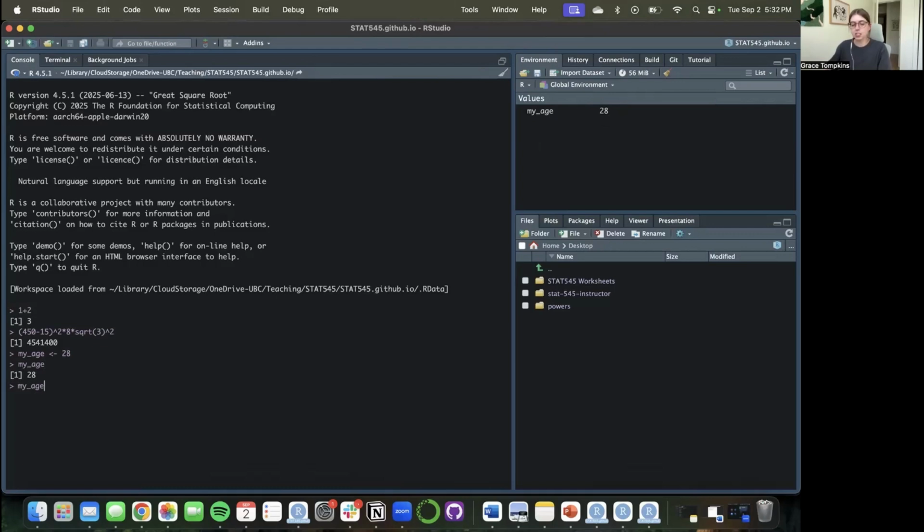We can do math with this. So say I'm really bad at mental math and I want to know how old I'm going to be in 15 years. Yikes, 43. Or maybe I want to double my age, and we see that's 56. You can do any sort of math with my_age. When R evaluates the expression, it's just going to substitute in that value of 28.